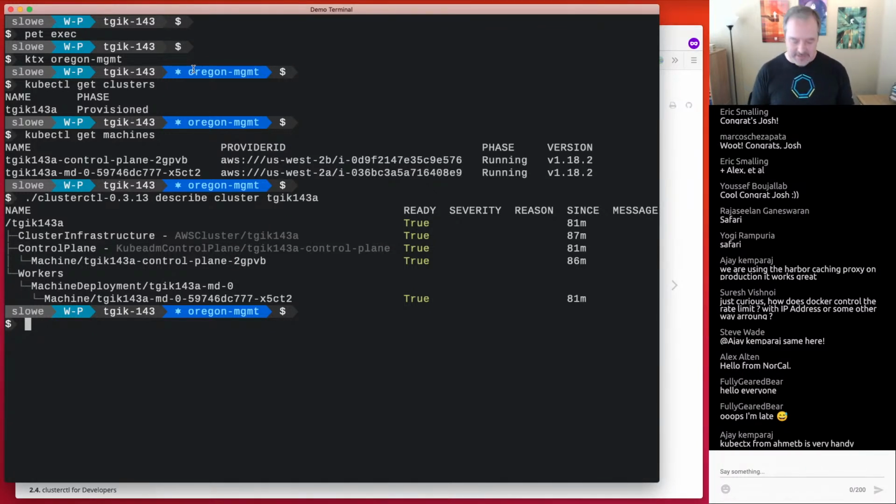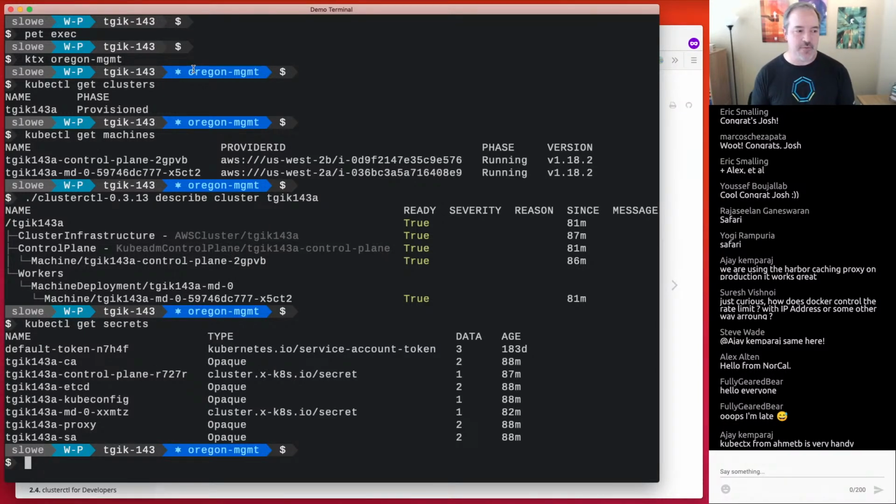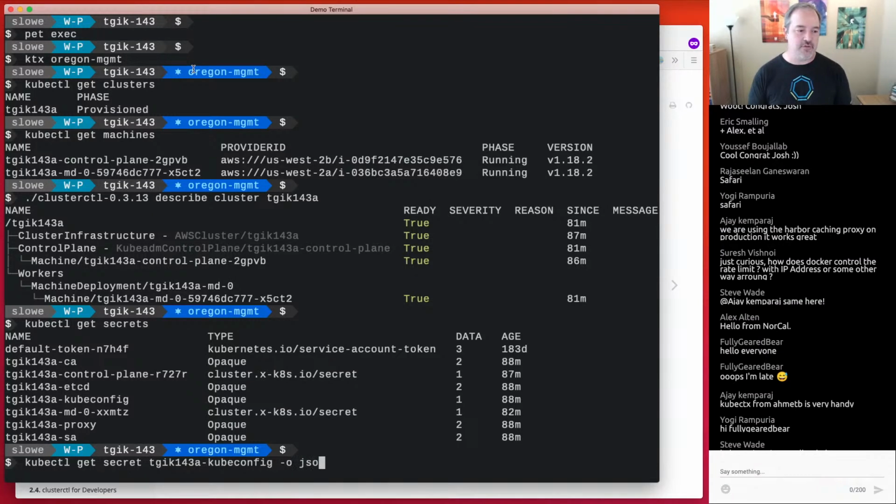But we're missing something here. So if I go and get the kubeconfig for this cluster, which is going to be called TGIK 143A kubeconfig, then, if you've done this before, you have to do this little dance here to pull out the contents of the secret. Because it's base64 encoded, we have to decode it. And because I'm running on Mac OS, I have to use a capital D. And then I'm going to put this into my kube directory as TGIK 143A.